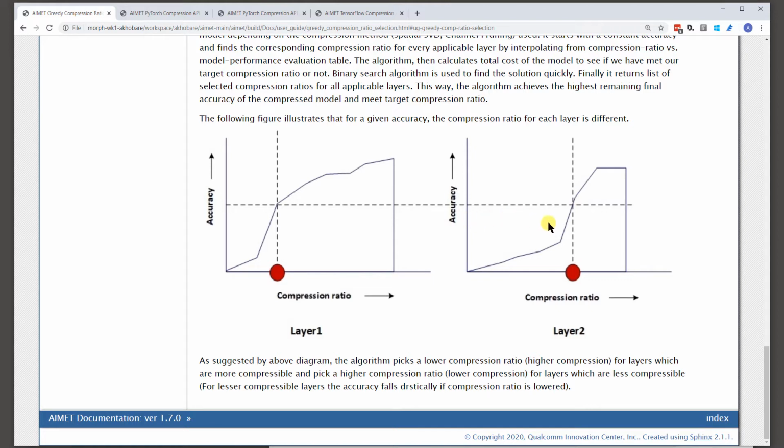In some other layers, what you may see is that the knee occurs earlier. So in other words, this layer, a little bit of compression causes a drop in accuracy, whereas this layer can tolerate a fair bit of compression before it drops in accuracy. Just comparing the two, I would call this a more compressible layer, and this a less compressible layer.